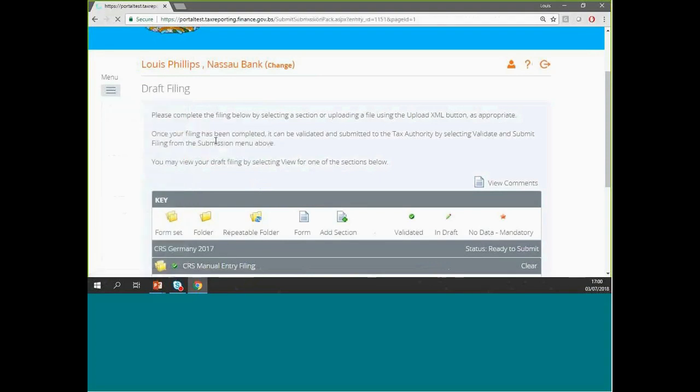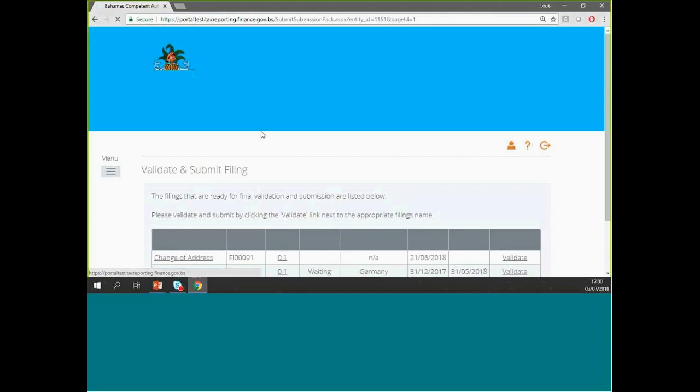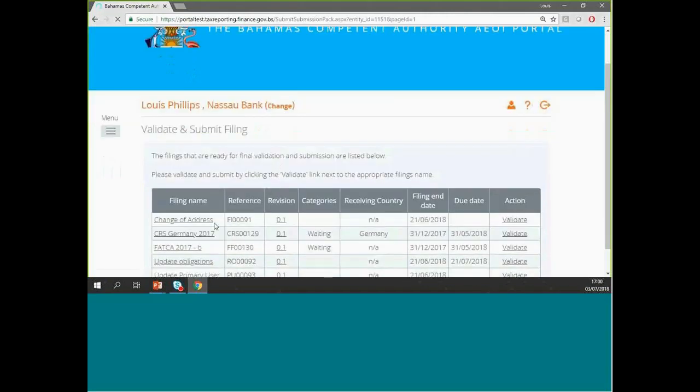Okay, now submission is a two-step process for the manual entry form. The first thing we're going to do is revalidate all of the data. So I see here CRS Germany 2017. I revalidate all of the data to be doubly sure that not only is it structurally correct, but it adheres to the business rules and best practices set out by the OECD.